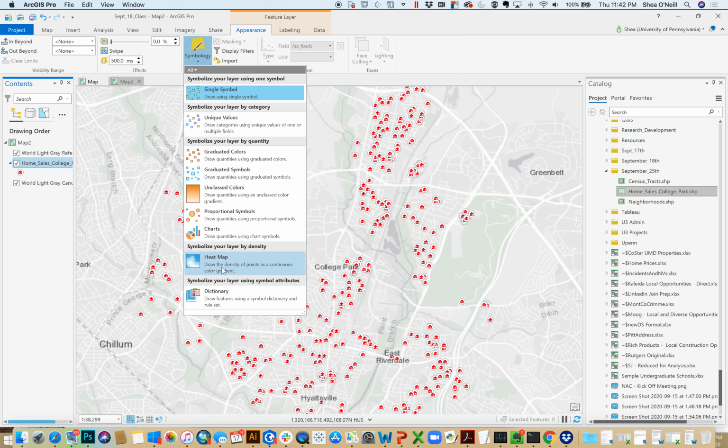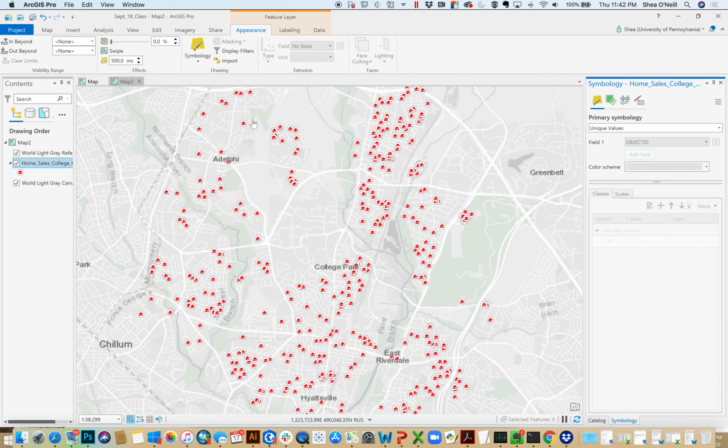And then finally, something that we'll learn analytically later in the semester, you can quickly visualize a heat map using ArcPro, which is really just what it sounds like, looking at clusters of intensity. So in this instance, it wouldn't really tell us much about the value of the homes, but it would show you if there are places in College Park where there's a higher concentration of recent home sales or not. So let's do the unique value first.